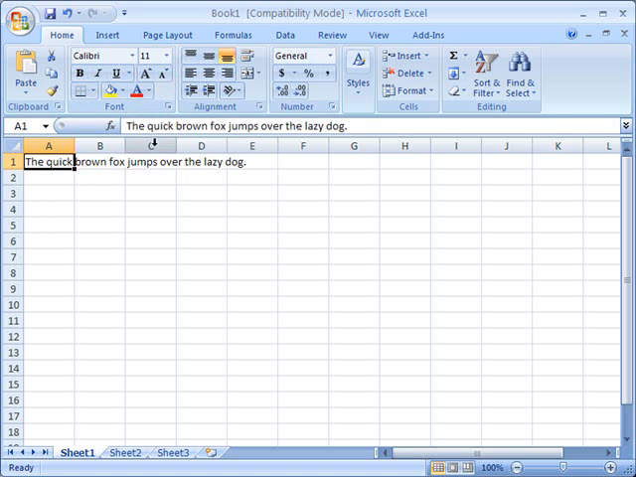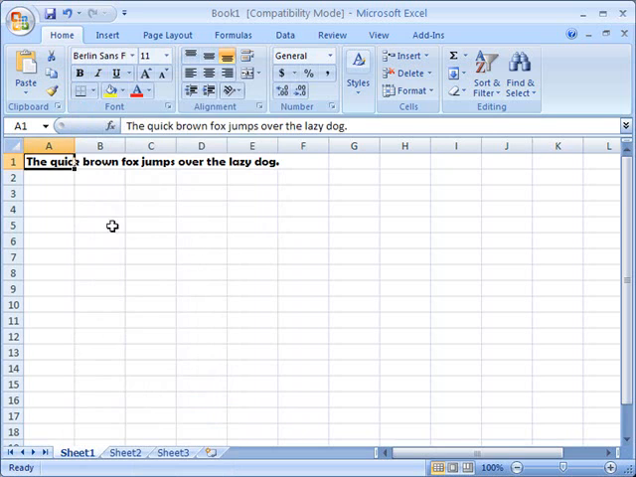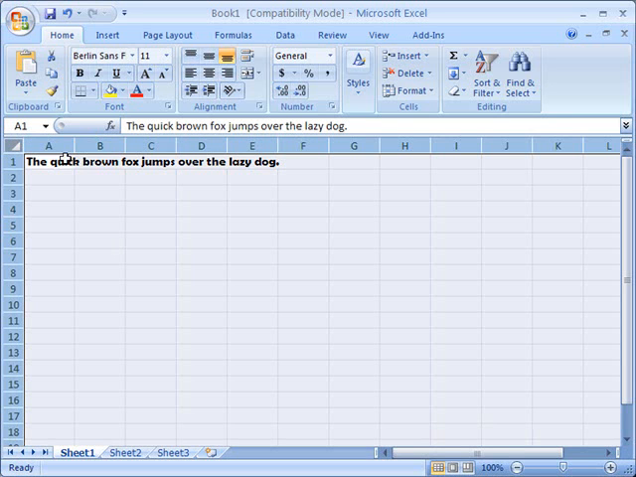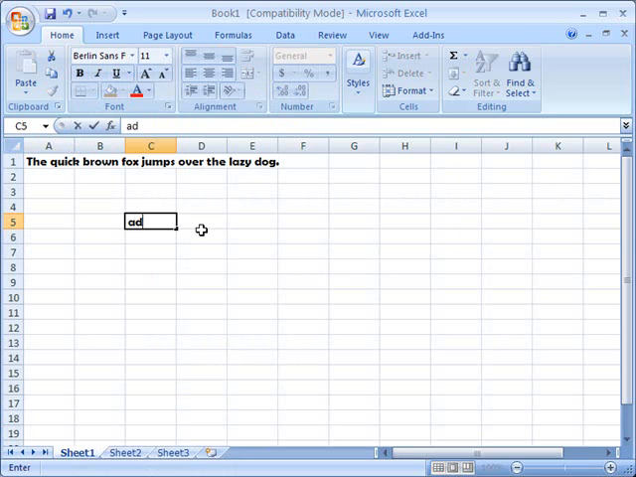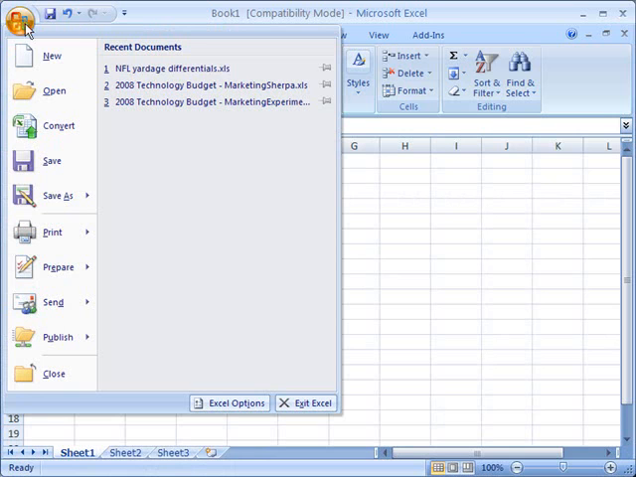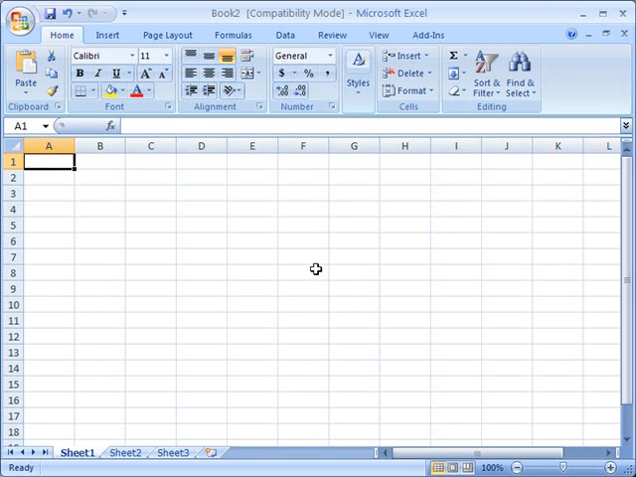However, no matter what changes I make to this font, let's say that I very radically change the font, say Berlin Sans, this is not going to have any effect on the font that will be used either in the rest of this document or when I create new documents or new spreadsheets. Of course, I could change the font even here on the entire spreadsheet if I wanted to. And now everything I type here will be in this new font. However, when I go to create a brand new worksheet, the worksheet will go back to my default font.